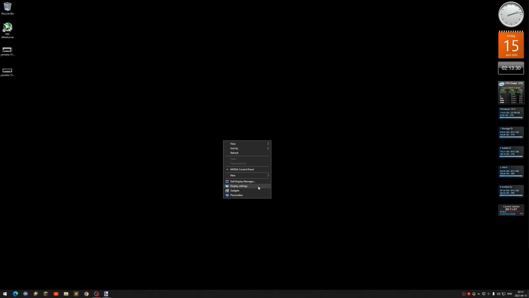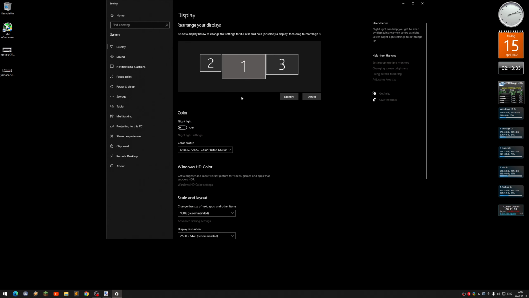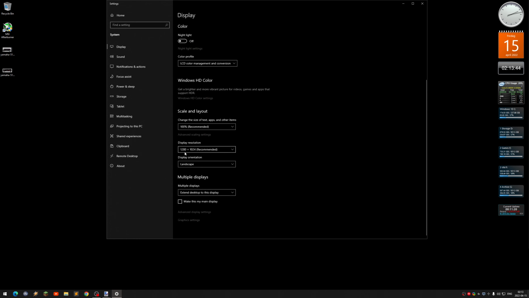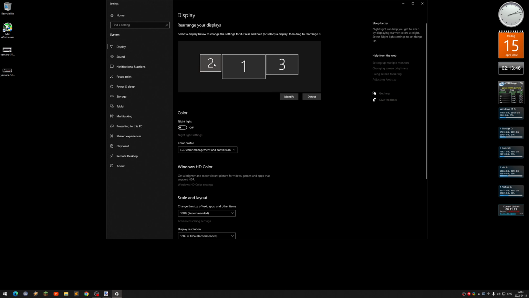If I go back to display settings, you now see it looks a bit different here. Number 2 is now to the left of the main monitor, and the resolution is also different, 1280 by 1024, and that's because it's the monitor connected to the receiver that shows up. It's a bit weird, but it remembers the settings at least, because that 17-inch monitor is on the left of my main monitor.